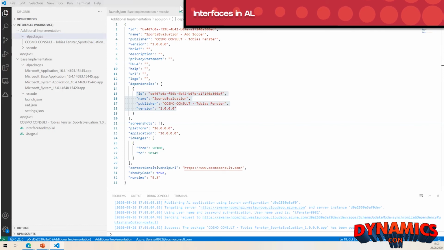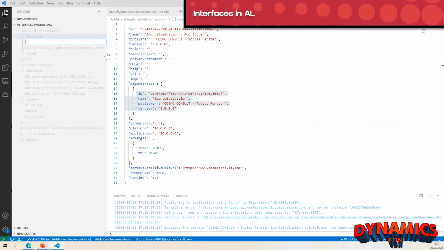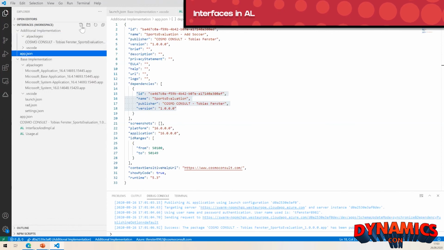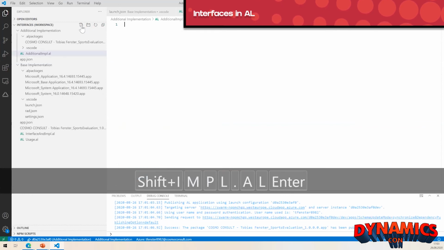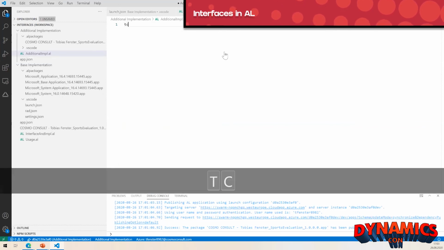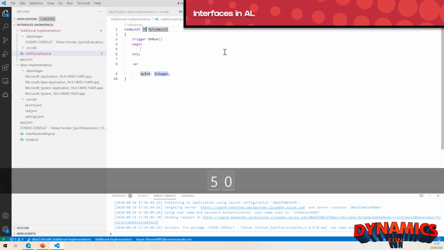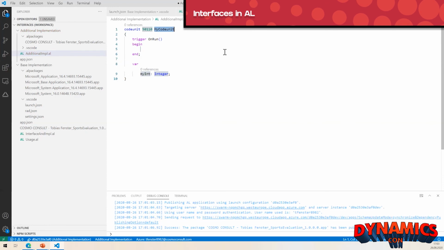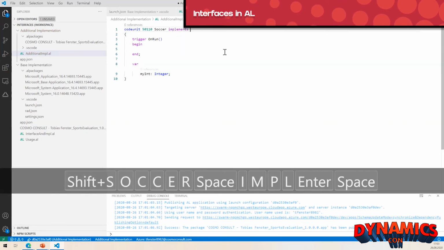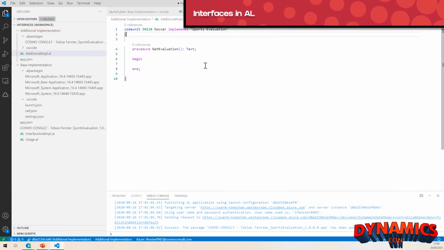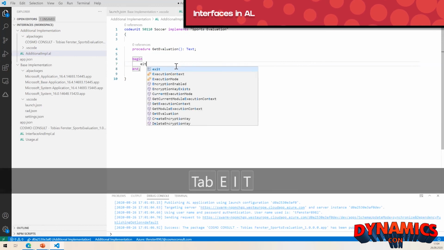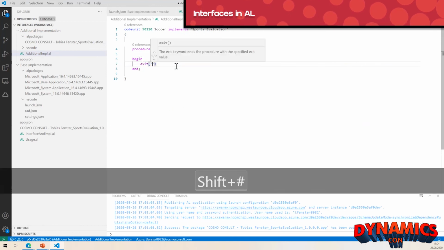So what we now want to do is provide an additional implementation. So I will just add, no, not here, rather here, a new file called additional implementation.al. And I will add a codeunit. Make sure I'm picking a different ID. Let's do soccer, and implementing sports evaluation. I'll once again remove everything and just use the quick fix to implement the interface. And then I have a bit of a controversial idea about sports.